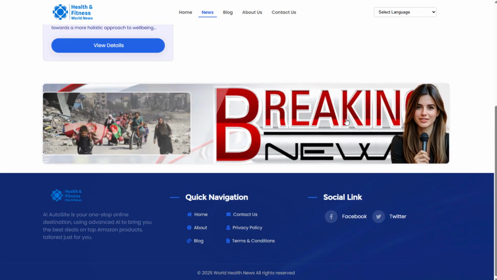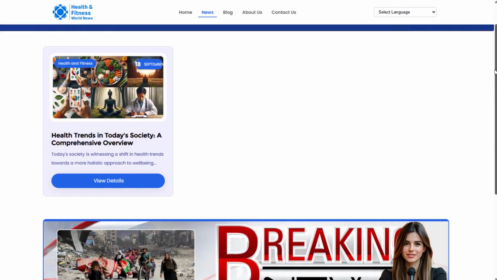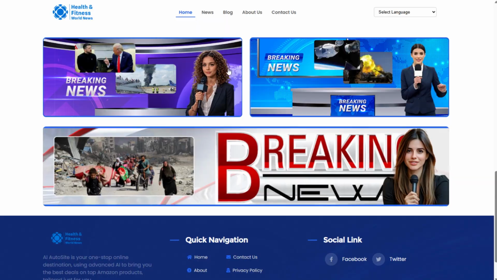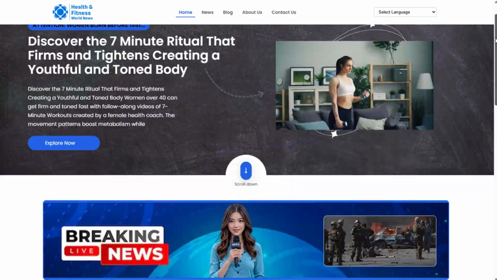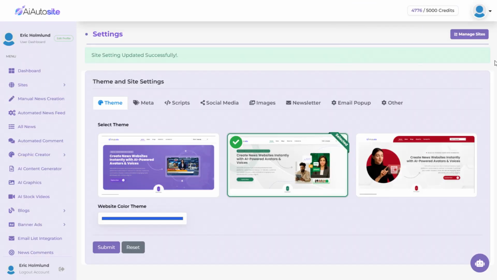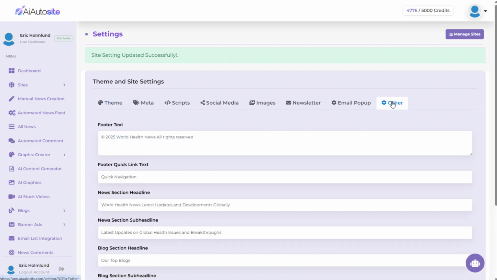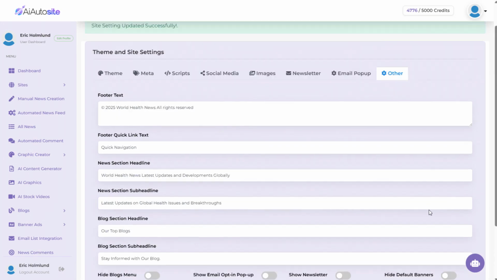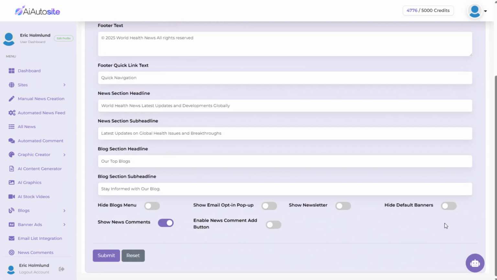If we scroll down, you'll see that we do have some banners. Going back to the home page, we've got a handful of banners. In the Pro version, you can customize those banners, and in fact, we have the ability to create custom banners with the graphic creator. But for now, we can actually go ahead and simply hide those banners. So back to the Other tab, just click the toggle button that says Hide Default Banners.